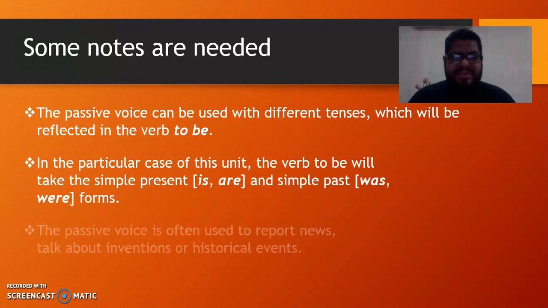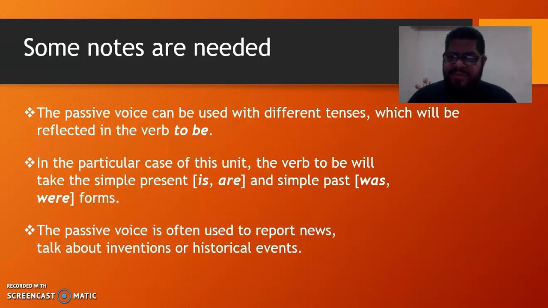But let's look at some notes, because some notes are needed. So the passive voice can be used with different tenses, which will be reflected in the verb to be, as I just mentioned. In the particular case of this unit, the verb to be will take the simple present, is, are, and simple past, was, were forms. And the passive voice is often used to report news, talk about inventions, or historical events. So this is the way in which we use the passive voice.